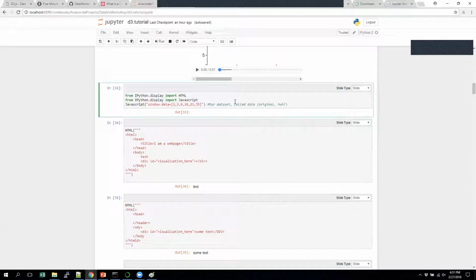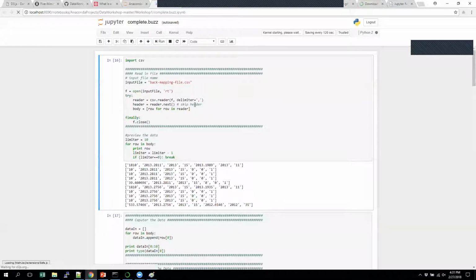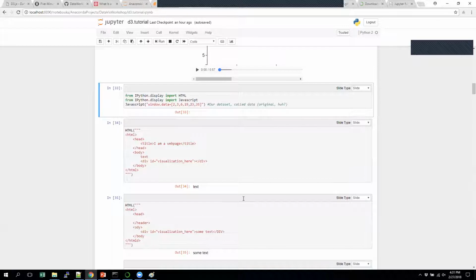I understand that this is not the most exciting data set we'll ever run into when it comes to development, but it helps in terms of keeping things small for now. My main hope is that by the end of this I can teach you the small nuances of D3, and then we can talk about a larger project. I do include one of those as well. If you go under complete.buzz, I'm going to walk through this a little bit later, but this would be a complete project with an actual data set. But again, we'll stay within the D3 tutorial for now.